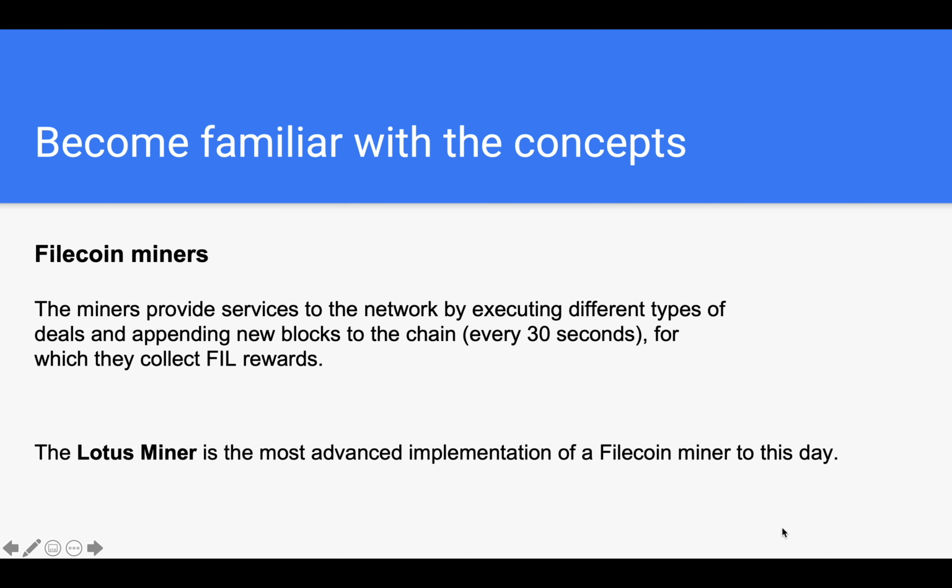And then it's the Filecoin miners, which is today's topic. The miners provide services to the network by executing different types of deals and appending new blocks to the chain every 30 seconds, for which they can collect FIL rewards. And the FIL tokens are the incentives for the Filecoin network. Like the node, the Lotus miner is the most advanced and used one for Filecoin miners to this day. So today, when I talk about Filecoin miners, I'll be talking about Lotus miner.